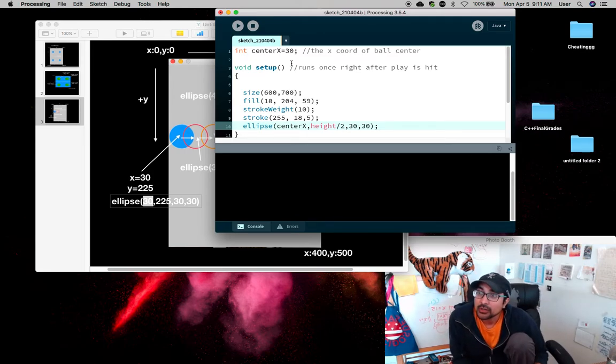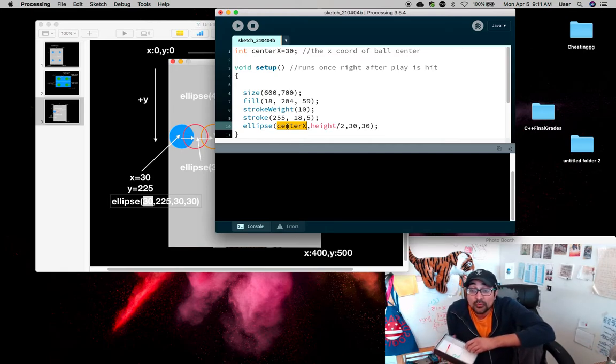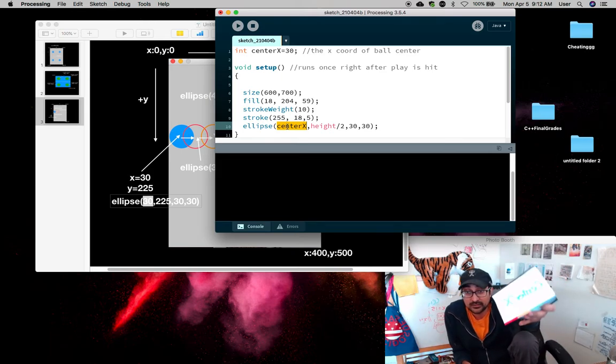Now, if we hit play, when it draws this ellipse, it says, wait, before I draw this ellipse, I have to evaluate what center X is. So this is saying go to the center X box, get that center X value, and put it in here. So what will happen here is the program will go to the center X box.